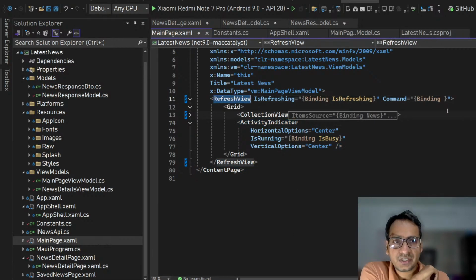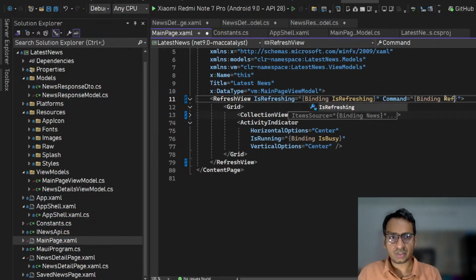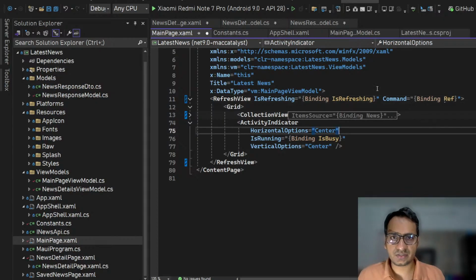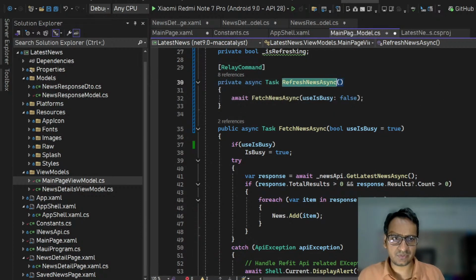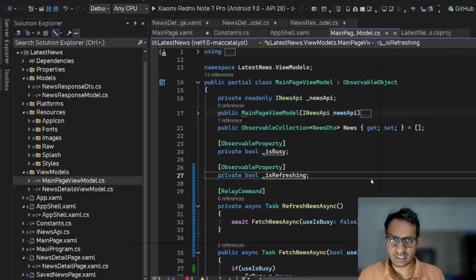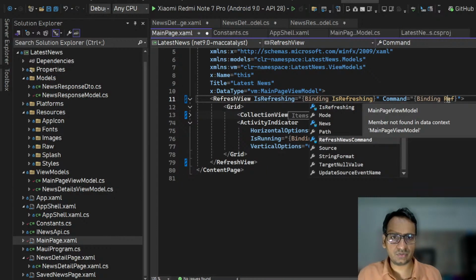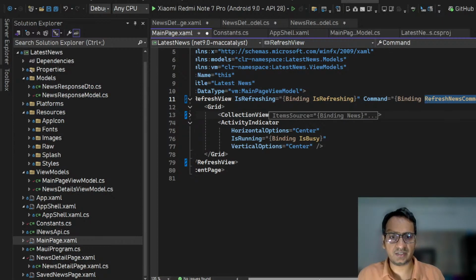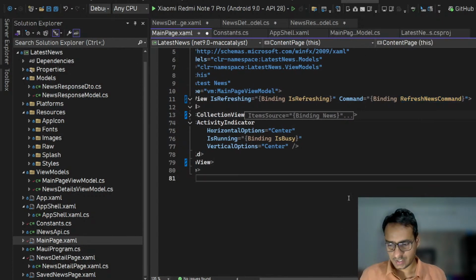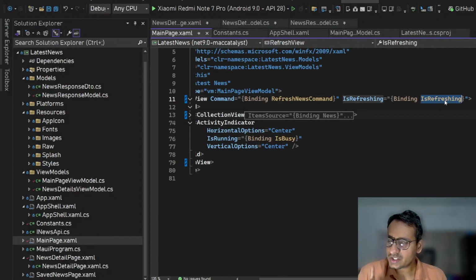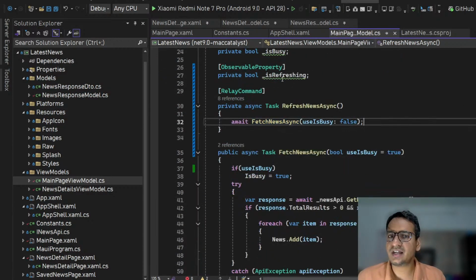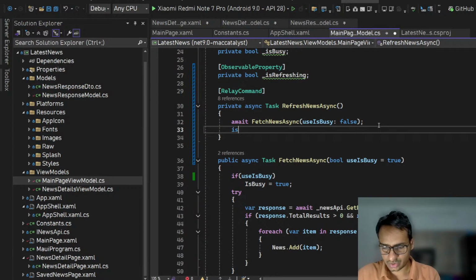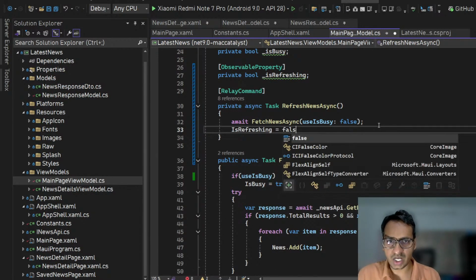All right, so we have the refresh view and the command binding. Now we have this refresh. It should come, but it is not coming. Why? We need the relay command on refresh news async. Save it. Now if we do, we see the refresh news command here. All right, so it will set is refreshing to true and call this refresh news command. When this operation is successful, then we need to explicitly set is refreshing to false. So we'll set is refreshing to false after this.